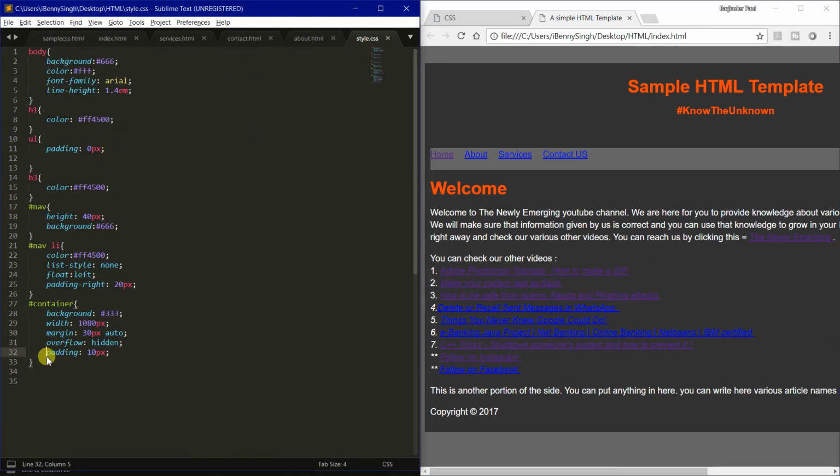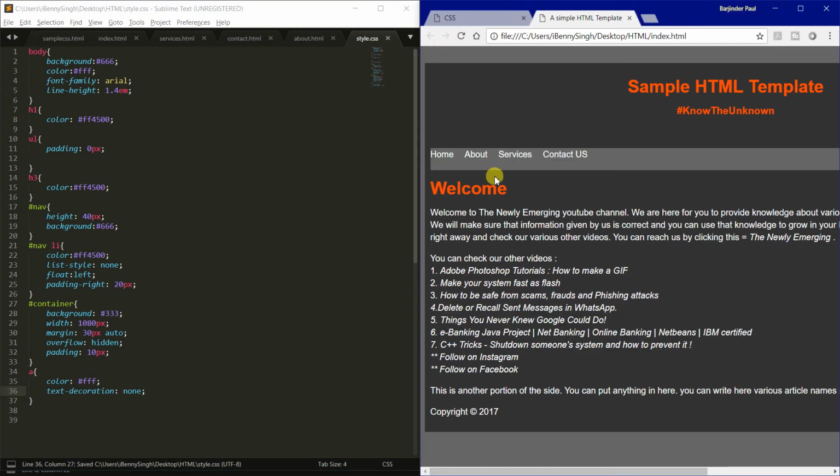So the anchor tag will be editing now, the anchor tag like a color, let's give it white, and the text decoration we want none. Text decoration is none. Saving it, and then we will be refreshing it. Now it's a little good.